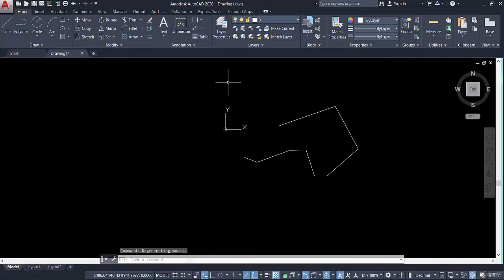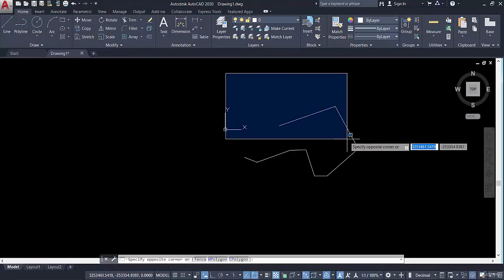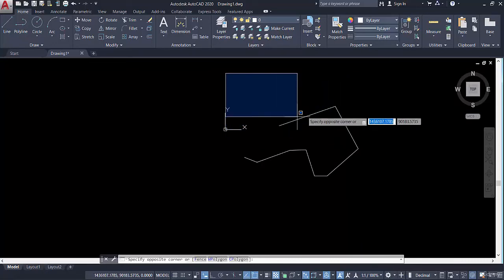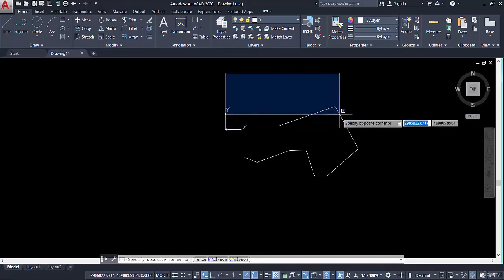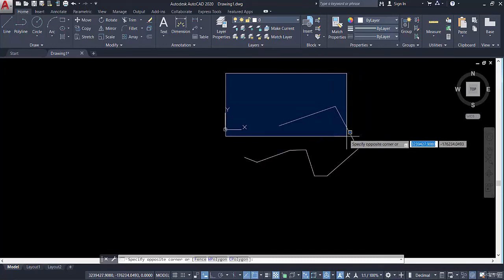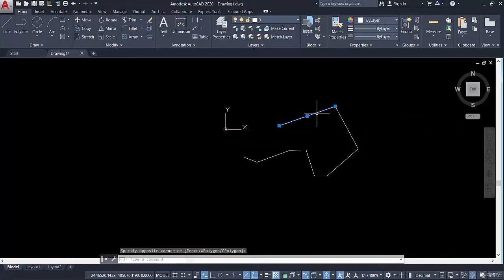If we go from the left to the right, you press the left mouse button once, and we go from the left to the right. All the objects included in this rectangle will be selected. For example, this line from here to here is entirely included in the rectangle, so this line will be selected. But this line, from this point to this point, only a part of it is in the rectangle, so it will not be selected.